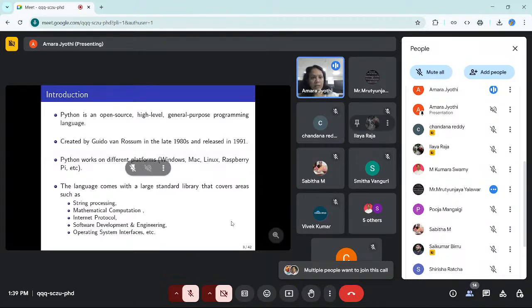So basically, Python is an open source, high-level language, and generally used for general purpose programming. It was actually created in the 1980s and released in 1991. Python works on different platforms like Windows, Mac, Linux, Raspberry Pi, etc.